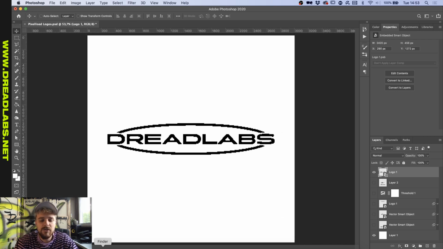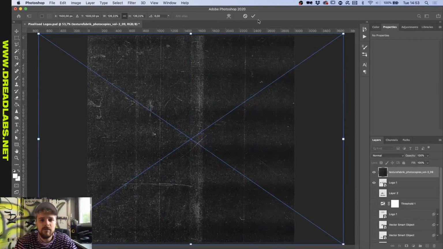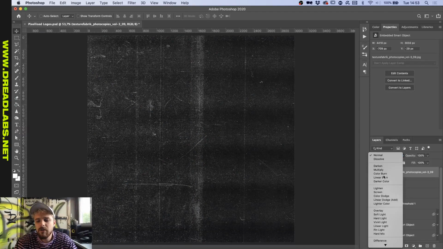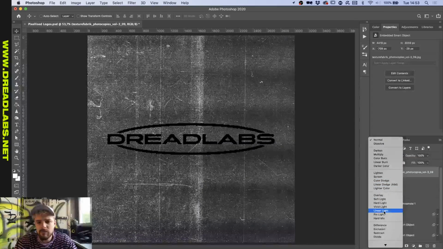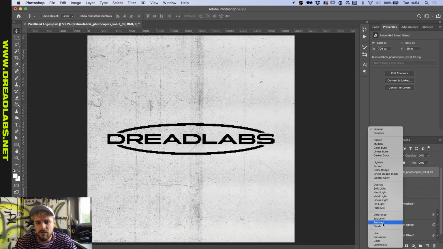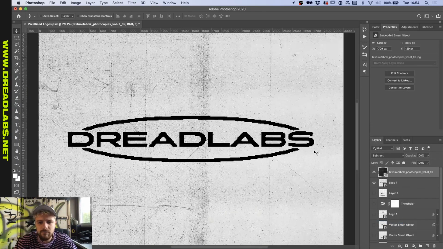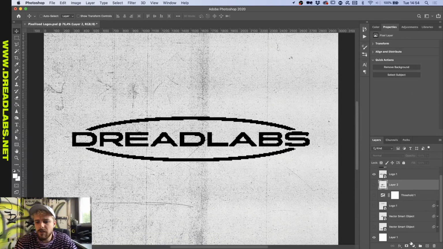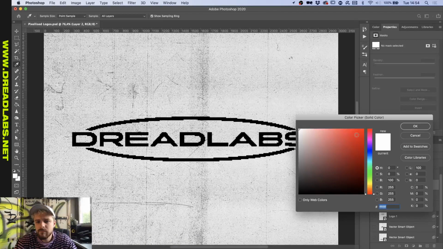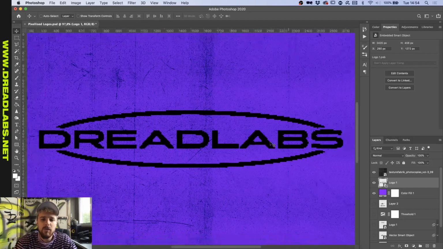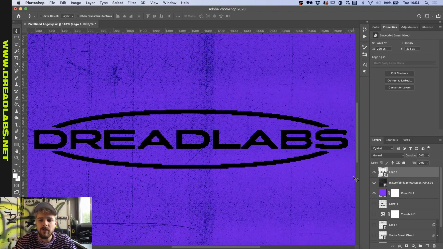So you want to apply some textures to this. I would recommend doing some photocopy textures. You can find those on Texture Fabric. I'll put a link in the description so you can check them out. Okay, now we have one of our textures applied to this file. And I'm going to put the blend mode to, let's say, subtract here. And then we can put a color at the bottom. Let's say purple.